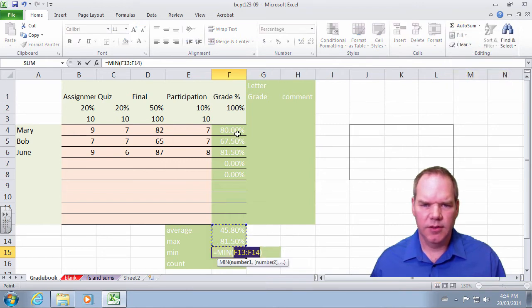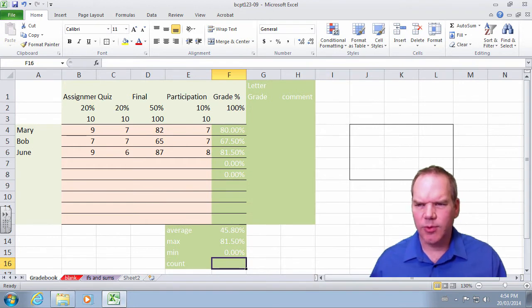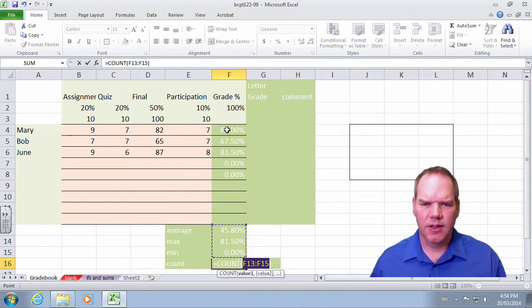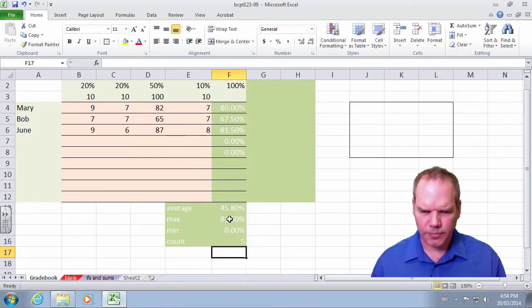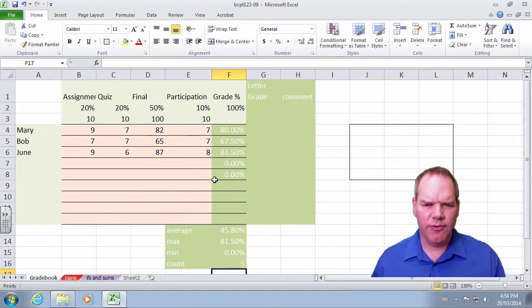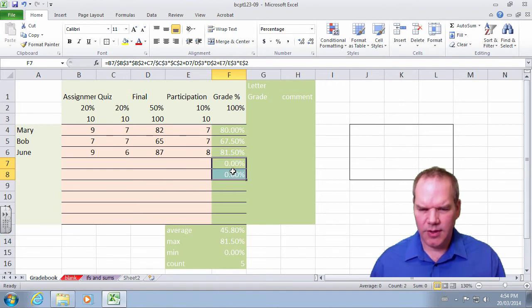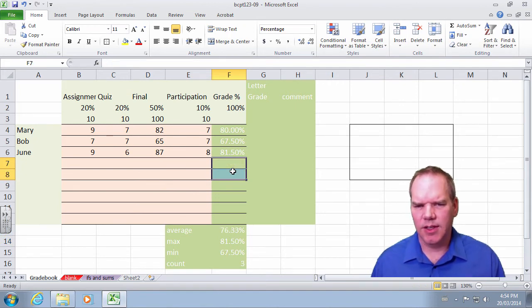So do min, choose a value, okay. And the last one we do is count, and what count does is tell us how many values are in that range. And we see the count is 5, and there's only 3 students because we have these 0 values here. So if we have a value of 0, even though there are no grades here, the calculation treats it as 0, so it's going to put it into the average. So for all of these, we actually have to delete that data to get some accurate totals.